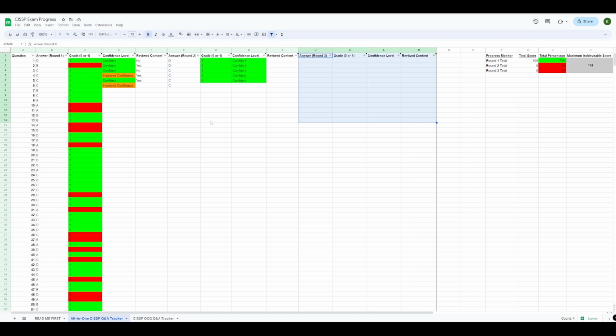So it's basically set out so you get 3 attempts to show that you've improved your confidence and improved your understanding of the questions that are being answered from the questions in the book. Now for each round, at the end of each round, you count up how many you've got right.